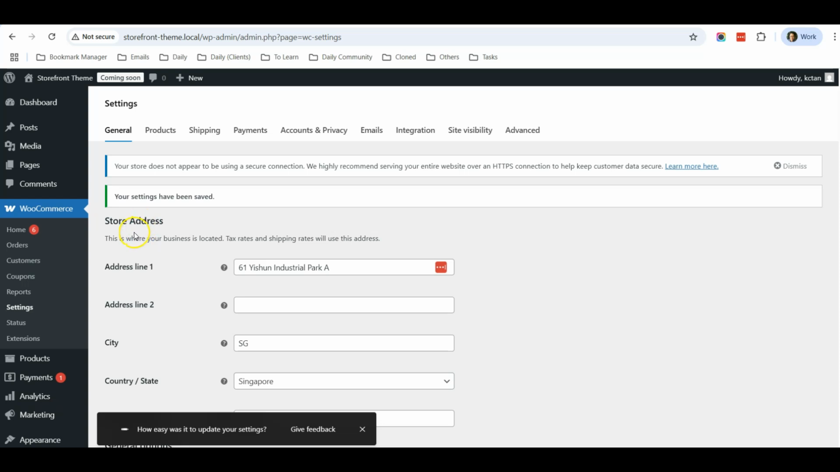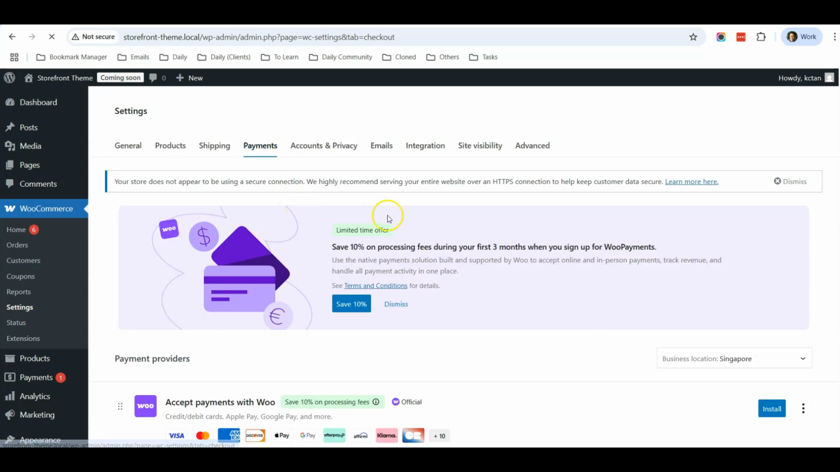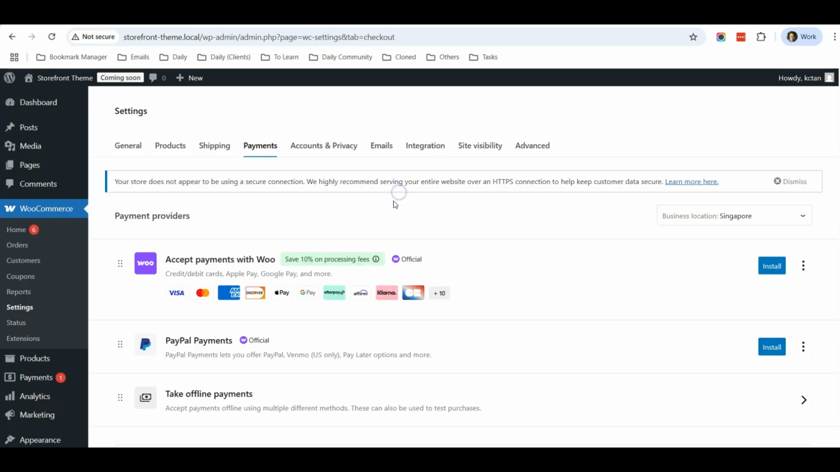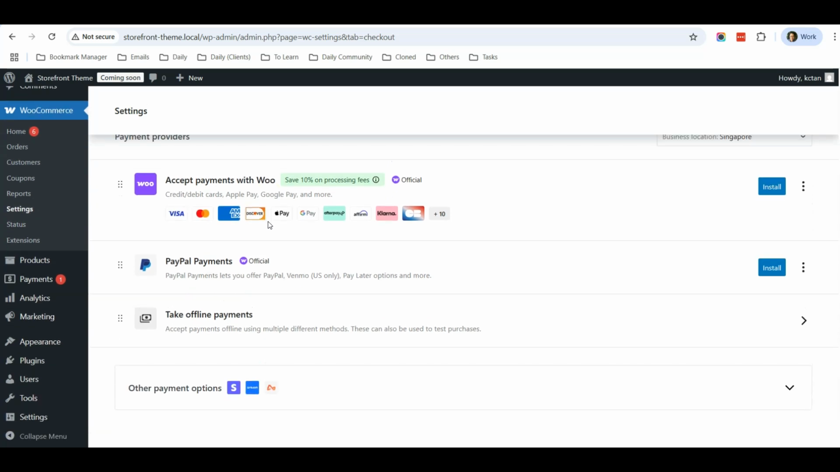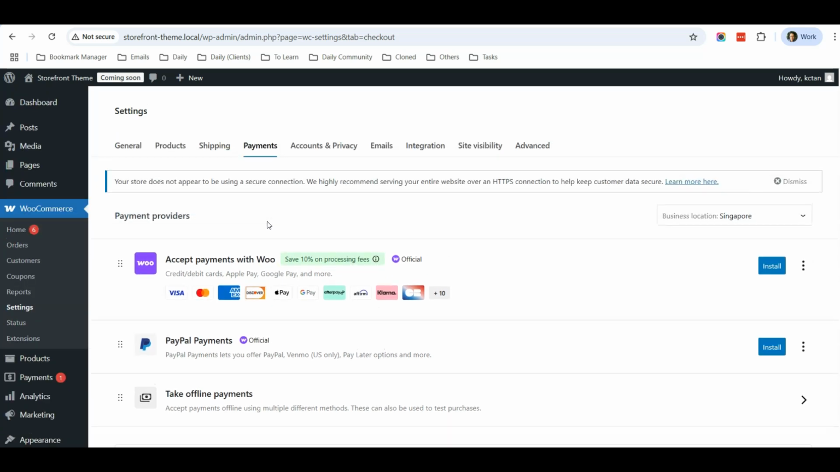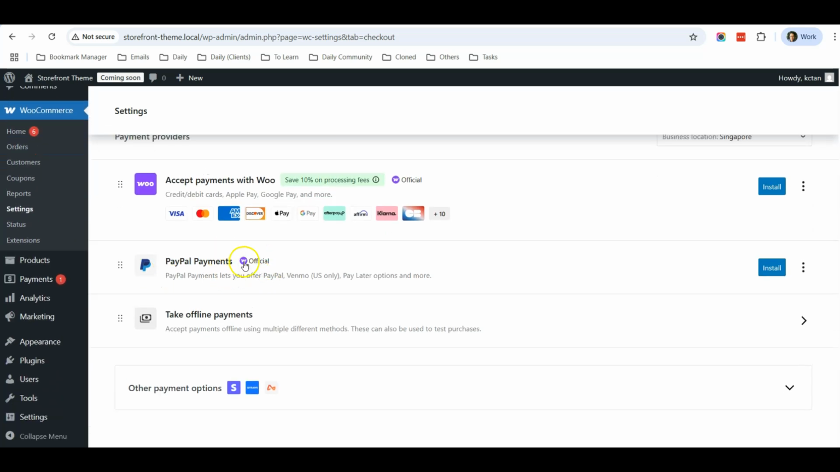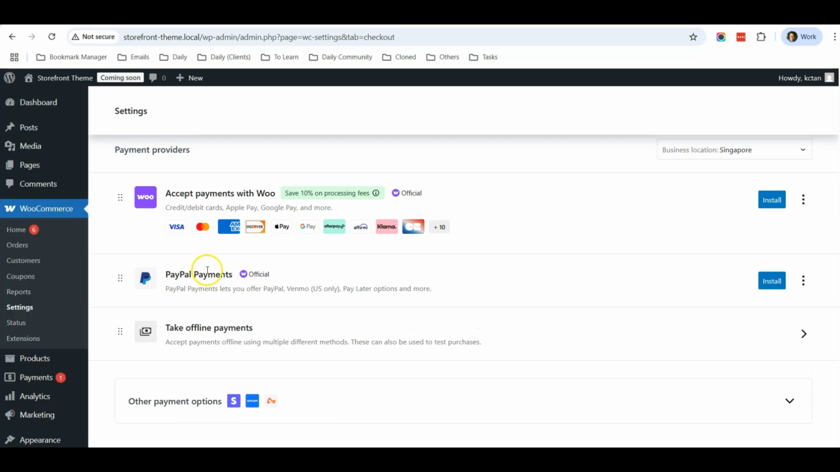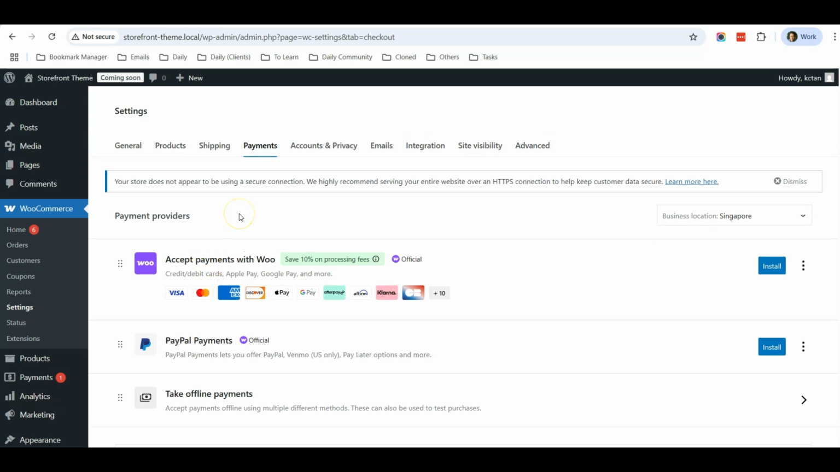The second setting, let's go to payment. Payment is very important. Currently, the most popular way that people receive payment is via Stripe. PayPal is not so common nowadays because of quite a lot of issues that my clients have been facing. So I would suggest that you use Stripe, because Stripe can accept all kinds of credit card and debit card payments as well.